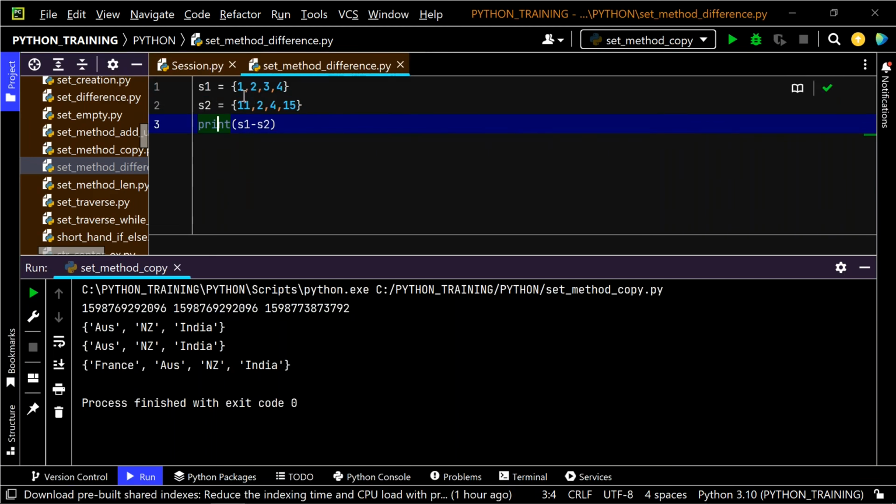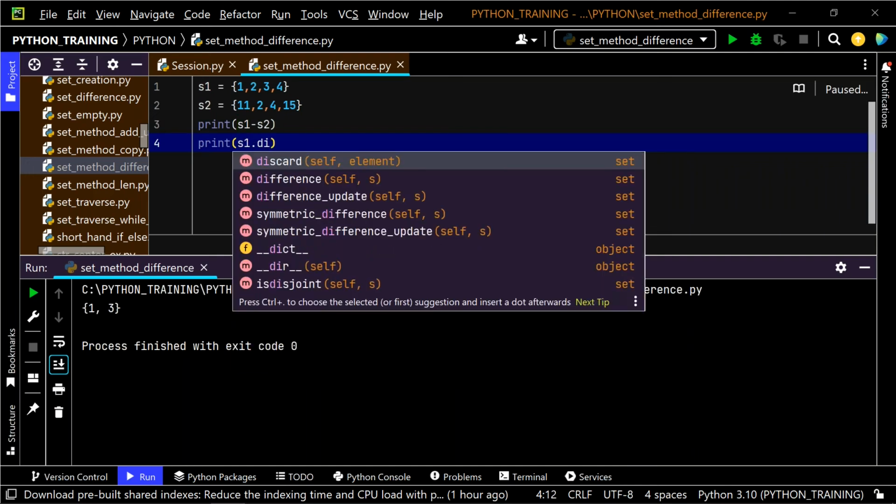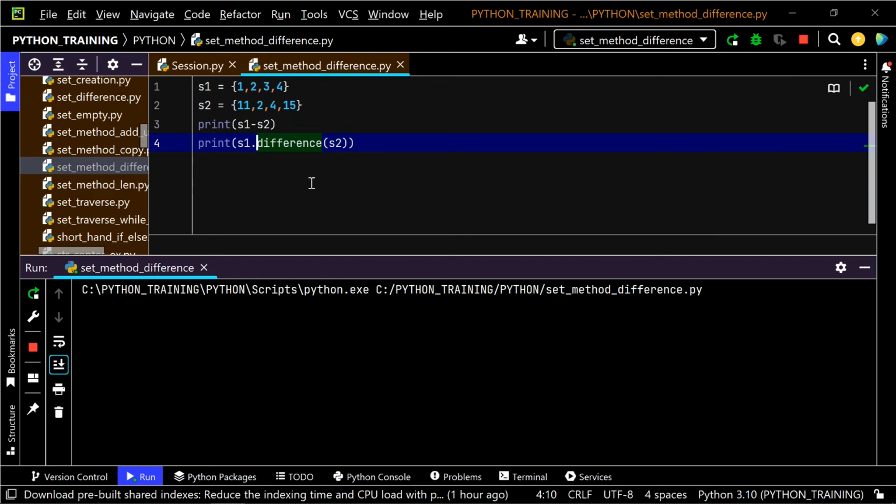Now what are the common items? 1, 2, 3, 4. In this case 2 and 4 are common items. So the result will be 1 and 3. We have gone through this one. Now, if you want to do this differently, you can say h1.difference(h2). Both are same.